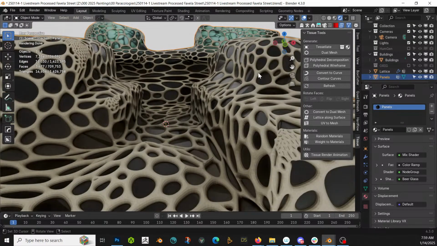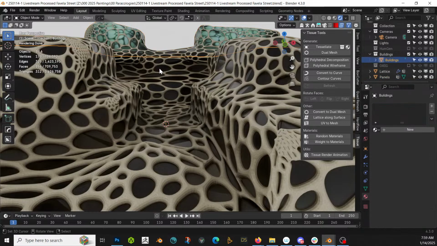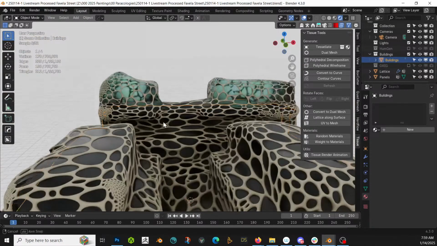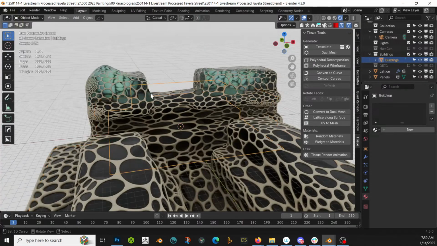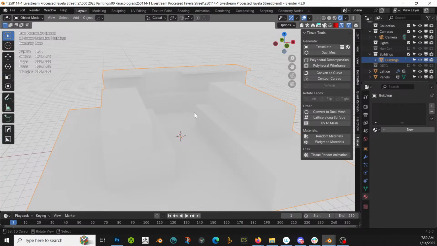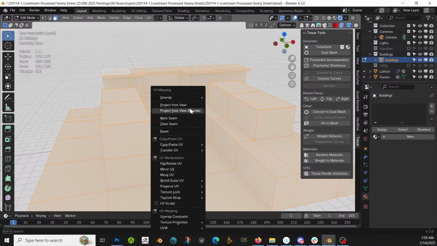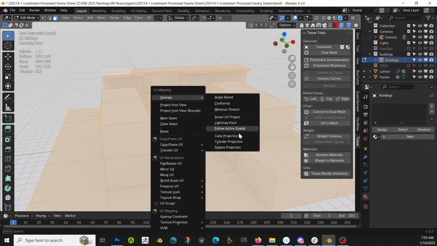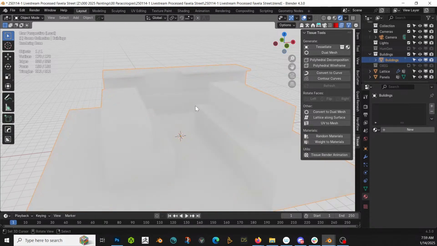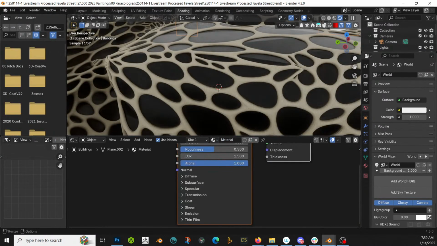Cool. There's panels. Buildings, we're just going to cheat. It exists. Oh, there's not even buildings up there. Cool. That just got eaten. That's what we're seeing through that. That's interesting. Buildings, tab A, U, unwrap cube projection. Cool. And shading, new. Just going to grab a material. One second.